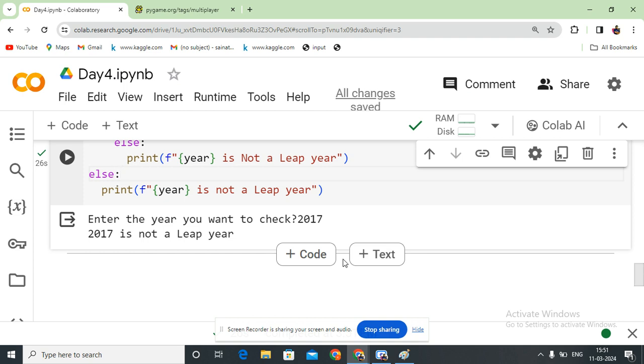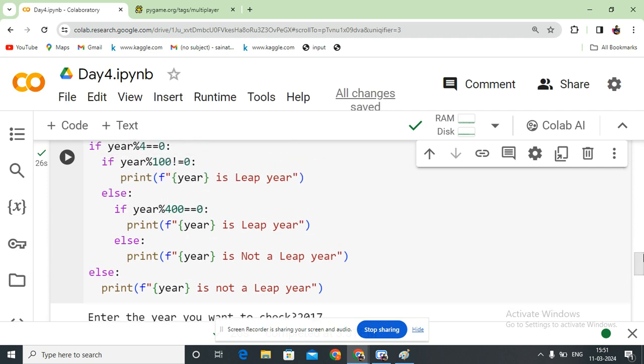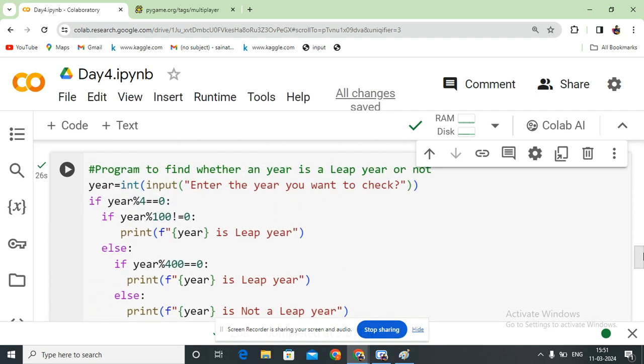If it is divisible by 4, then you have to check whether it is divisible by 100. If it is divisible by 100, you have to check whether it is divisible by 400. If it is divisible by 400, then it is a leap year. If it is not divisible by 400, then it is not a leap year. This ends our discussion of if conditions, conditional statements.